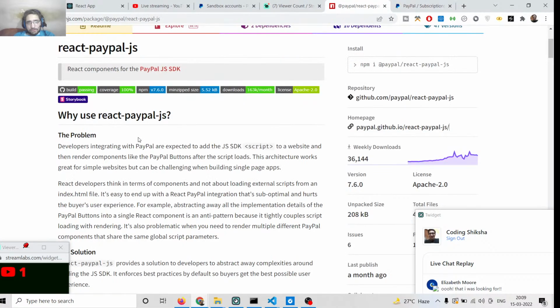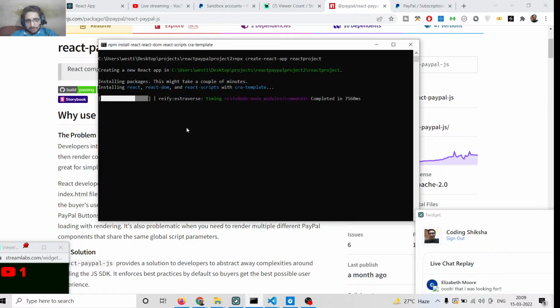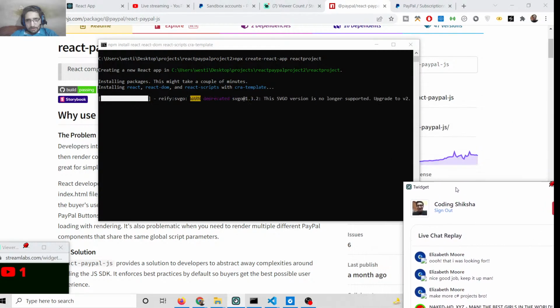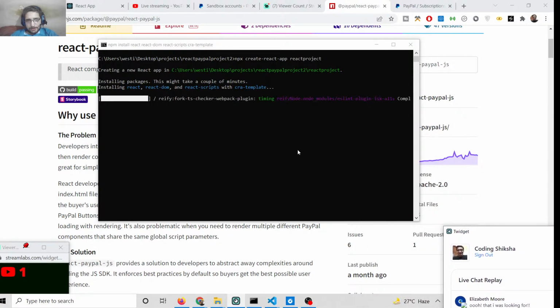This is the actual module we will use, @paypal/react-paypal-js. It is just installing the module here.